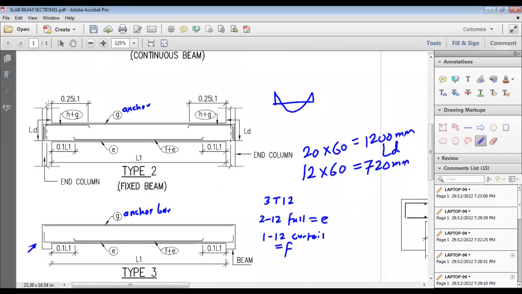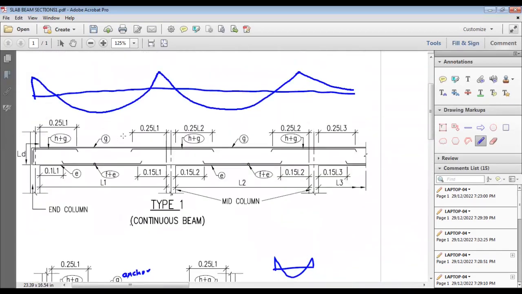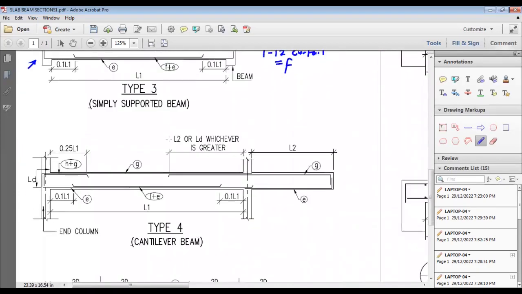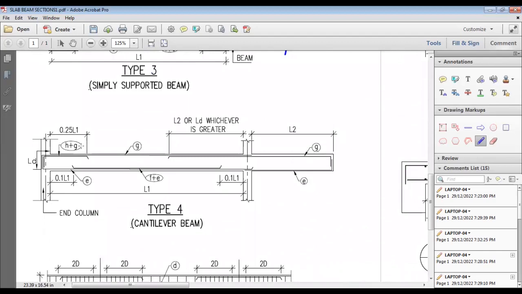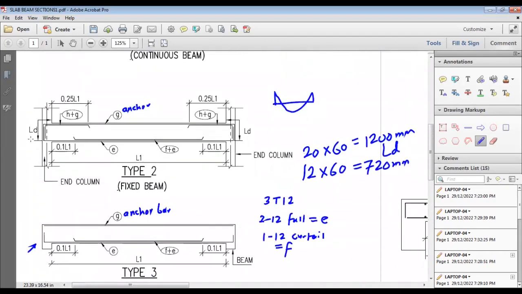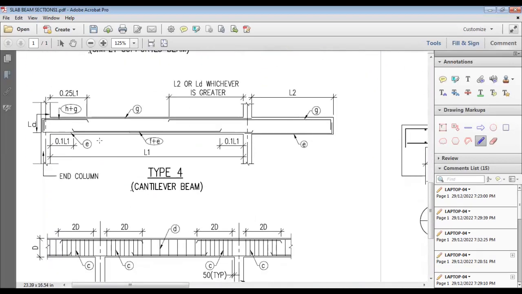So these are the details for the fixed beam and continuous beam. Whenever you go for checking the reinforcement on site, you must follow these details. So you should know all these L1 dimensions. You should know what LD is given in the drawing as per the diameter. So each and every point is very much important.